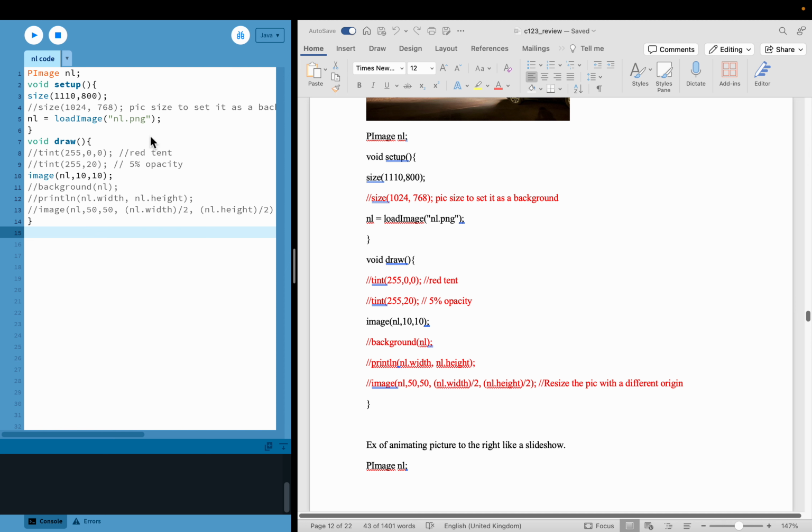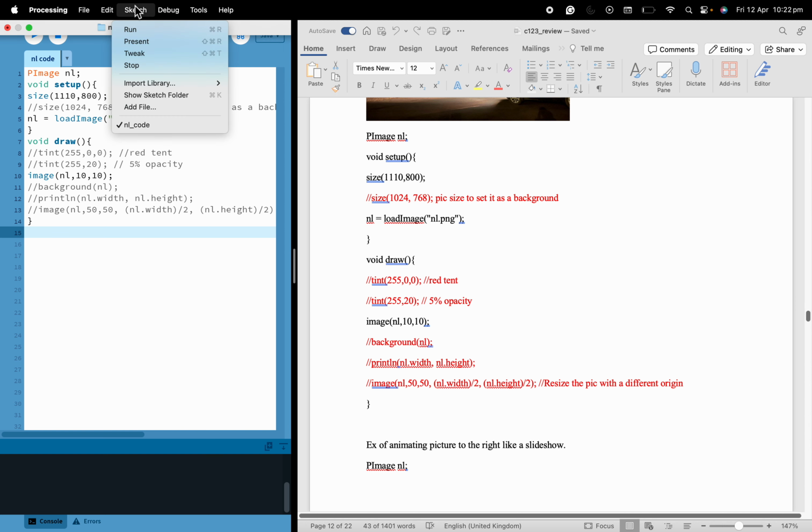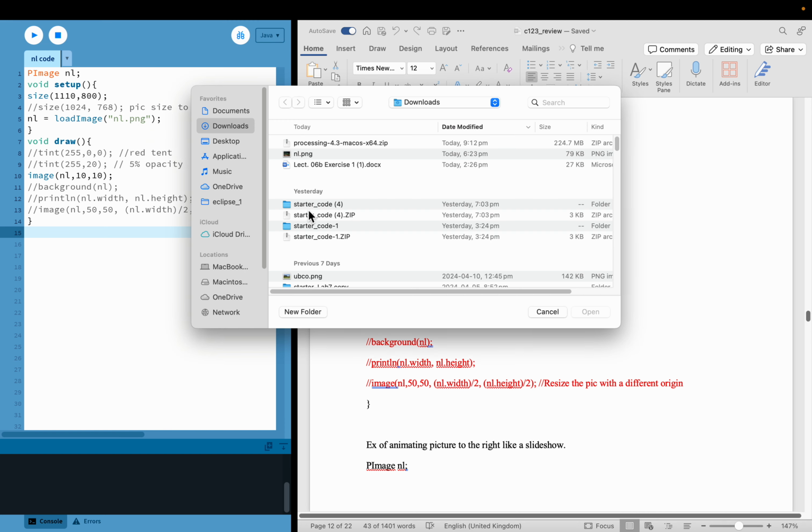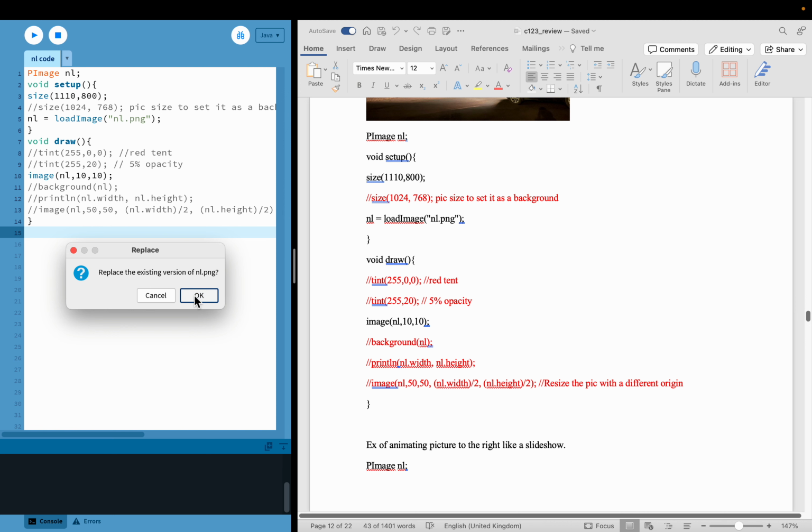So first, you should save the file and add a photo in the photo sketch so that it is accessible by the load image function that we will be using. So you can add a photo by clicking on the sketch menu, which is right here on top. Then go to file, add file options, click on it, and then you just choose your file. This is the file that I am using for this code, and you just click add or OK, and then it's done.